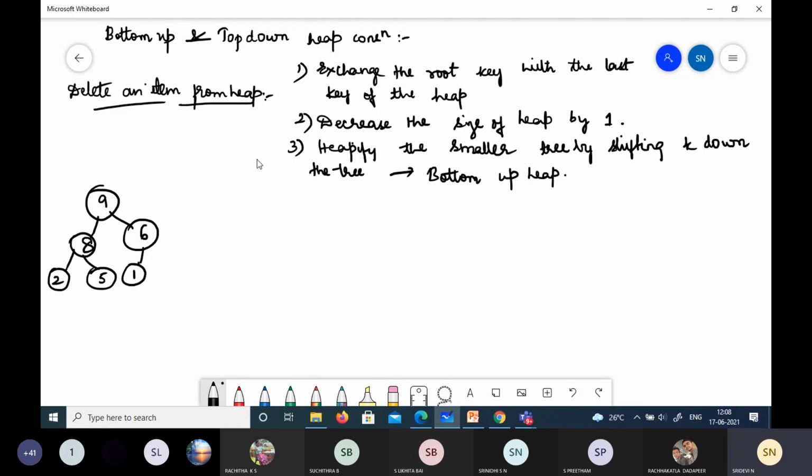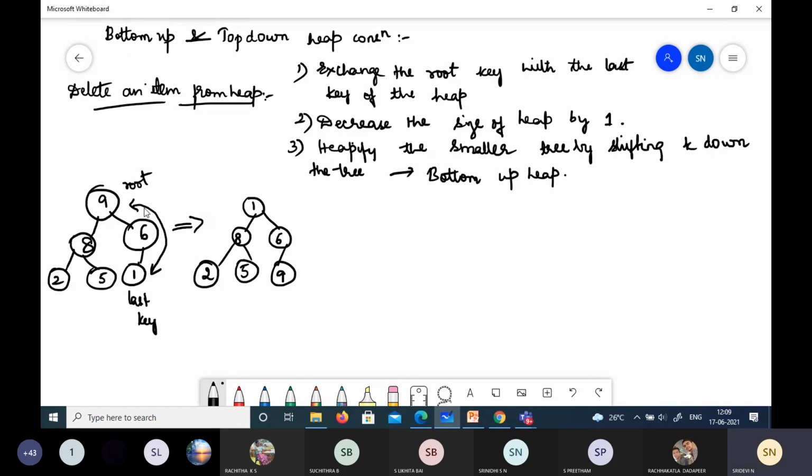How do we do it? I'll just show you here. The first step I'm following is exchanging the root key with the last key of the heap. This is the last key, and this is your root. I'm exchanging those two according to this statement. So I have 1, 8, 6, 2, 5, and here I will get 9 because I have exchanged the root and the last key.